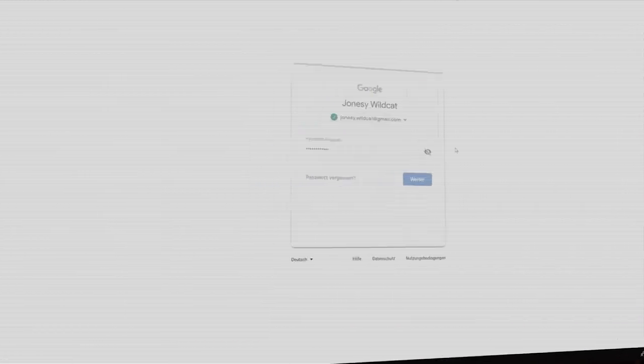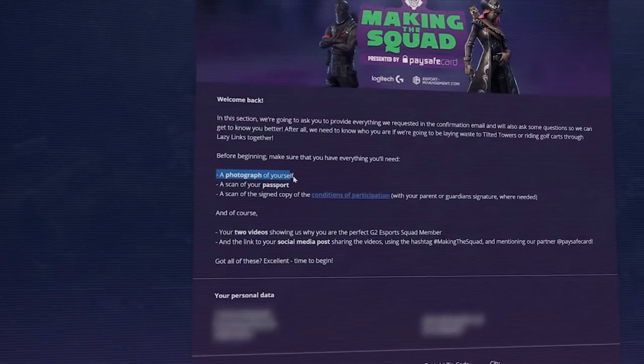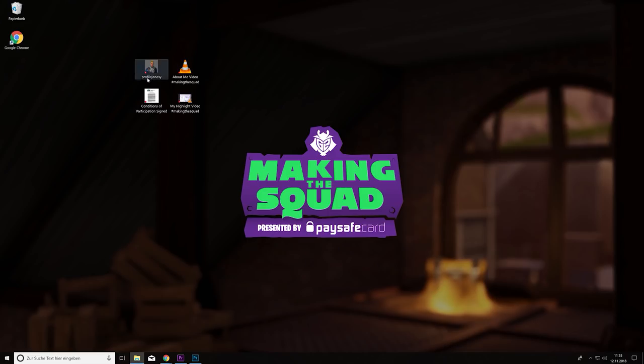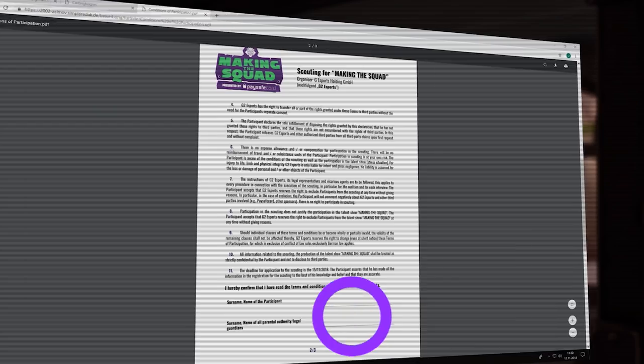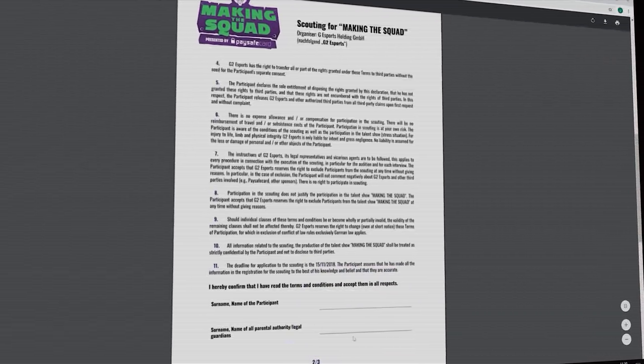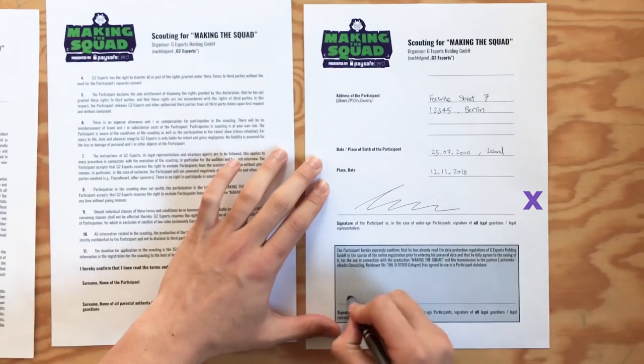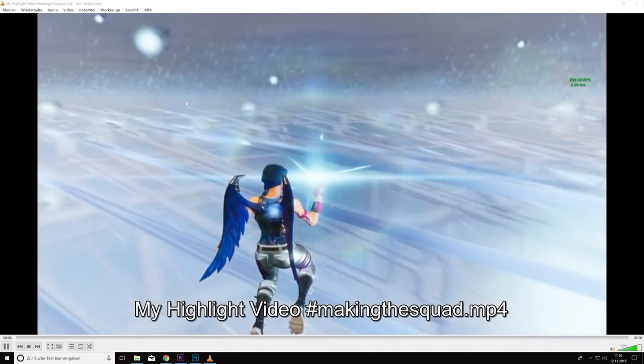Next, check your email account to get the next step. Upload a photo of yourself and your passport to prove you're a real person. Please make sure you sign the conditions of participation form, and if you're under 18, get your parents to sign it for you.